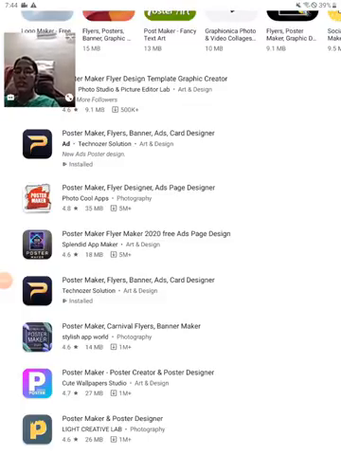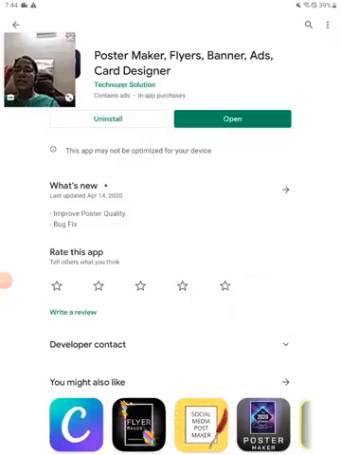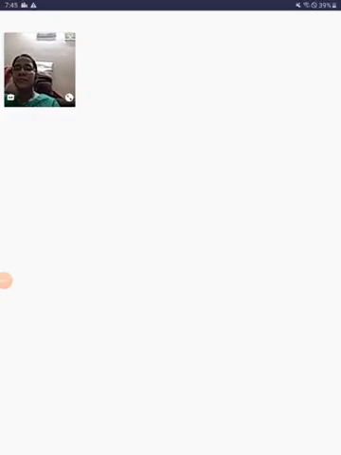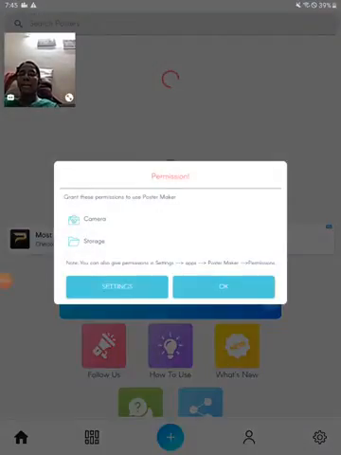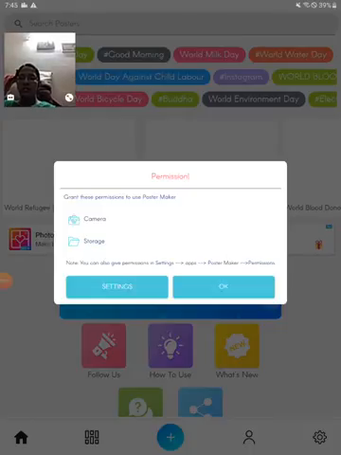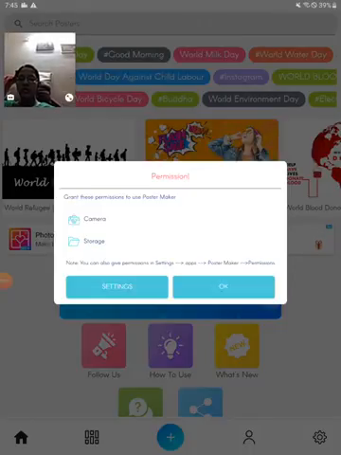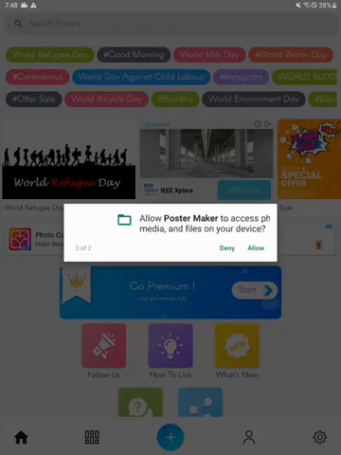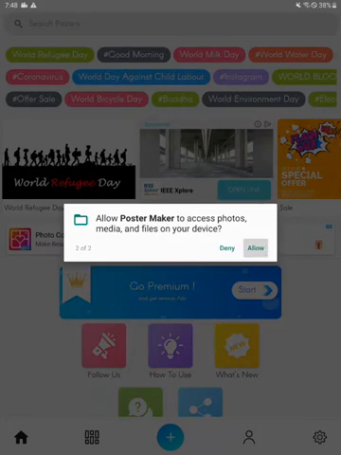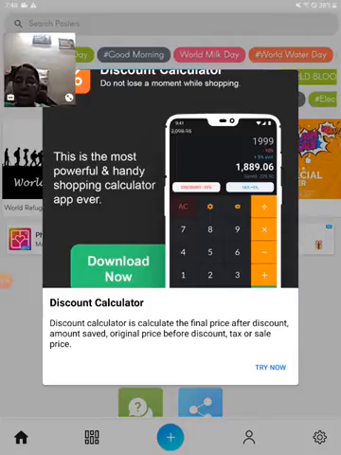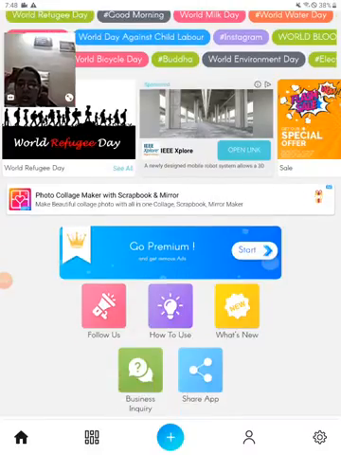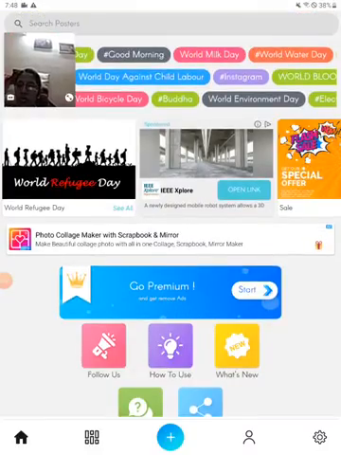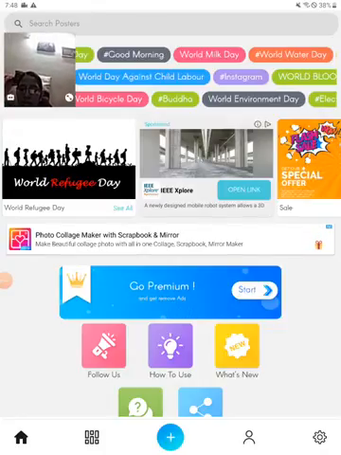Now I have chosen the third one, that is poster maker, flyers and banners. So you will get it installed here. Then you have to open it up. You have to give the permission, allow. You can just close this again. When you go here, you will have more of the app.